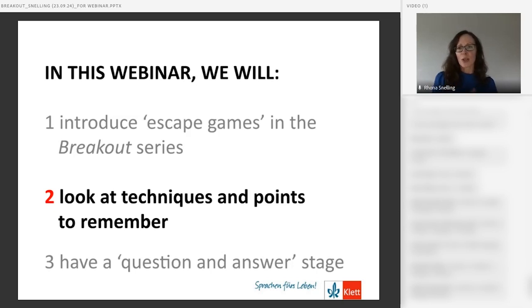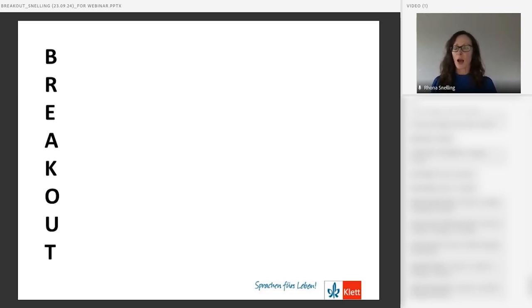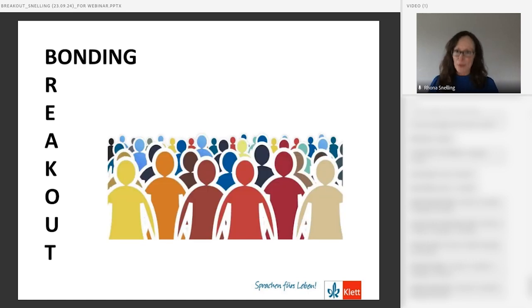So now we're going to look at techniques and points to remember when using escape games in your class. For this, I would like to use this little acronym, BREAKOUT, to frame those techniques and points to remember. So we've got one different technique or point for each of those letters. And our first letter is, of course, the letter B. And it's B for bonding. So we know the importance of bonding and rapport, but it's not just teacher to students, it's student to student.